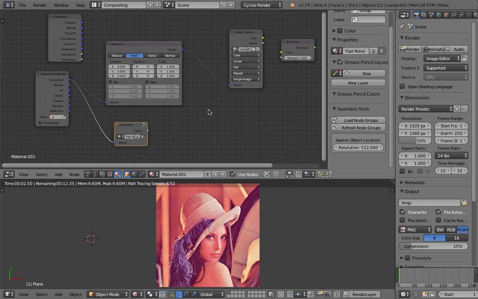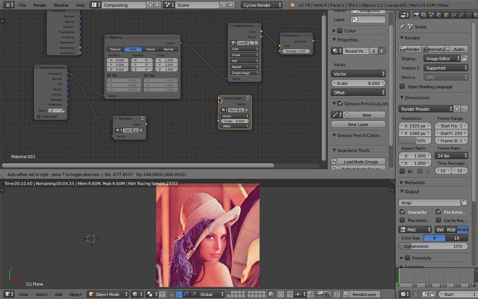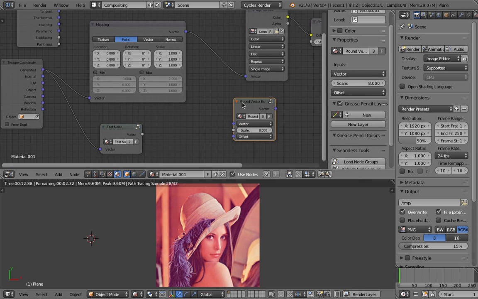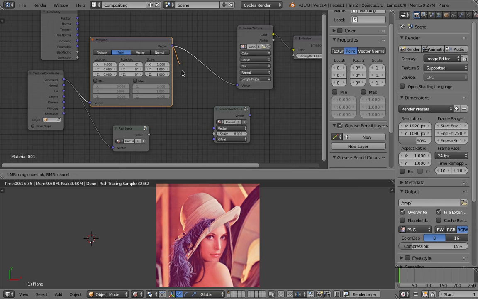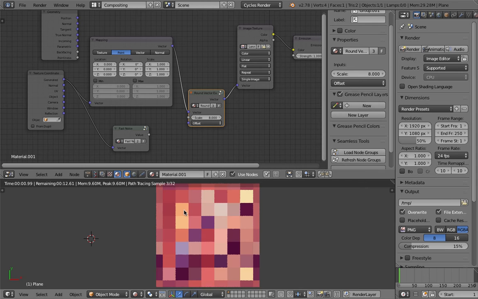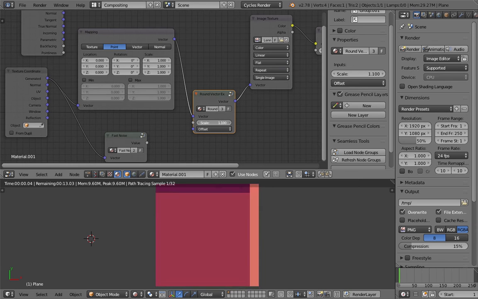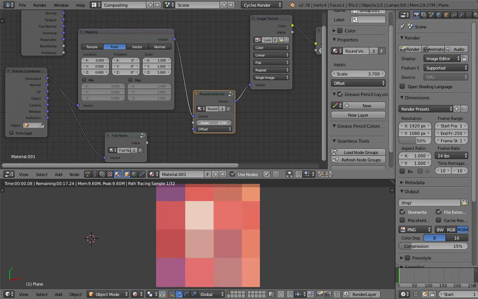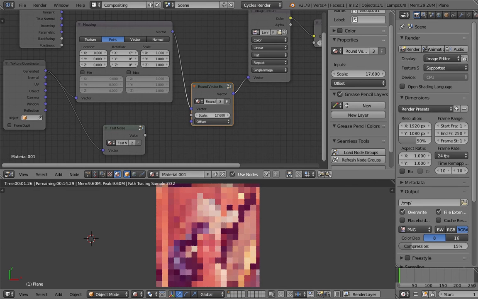Perhaps we can simply use this Round Vector. Round Vector X is the one that I like because we have control over the offset and the scale. So simply by plugging the mapping into this and then this into that, we can have the mosaic effect. We can zero out the offset, and this is really the mosaic effect. It's reducing and quantizing the image. So we have this kind of pixelated effect.